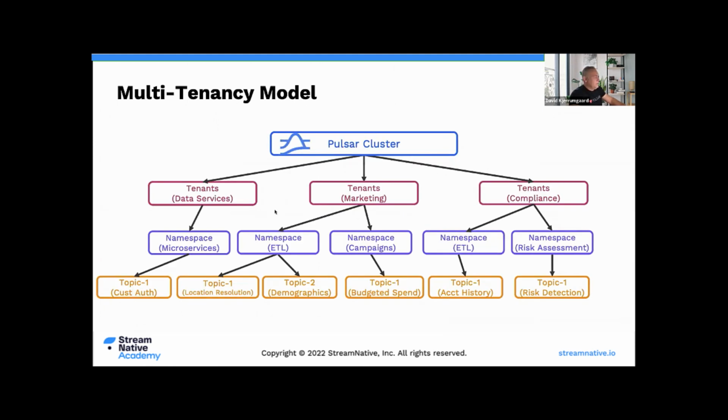So again, fleshing that out, finally, this is kind of how it looks. You have one cluster, multiple tenants. Each tenant has multiple namespaces, and each namespace can have one or more topics.